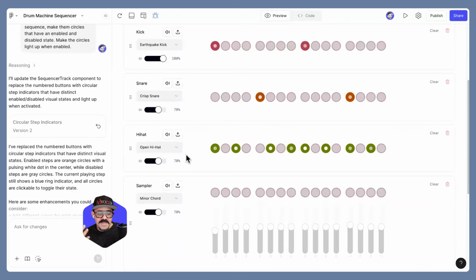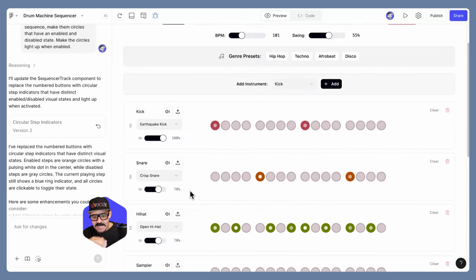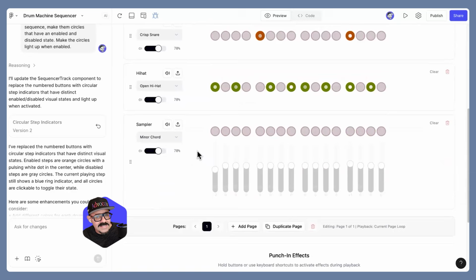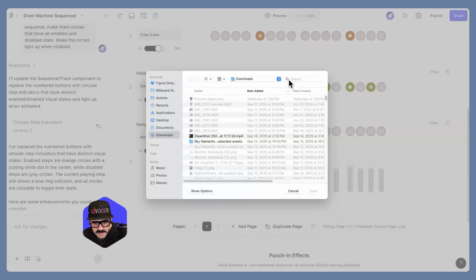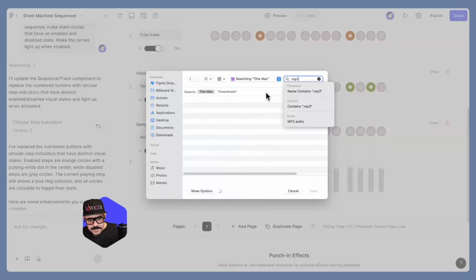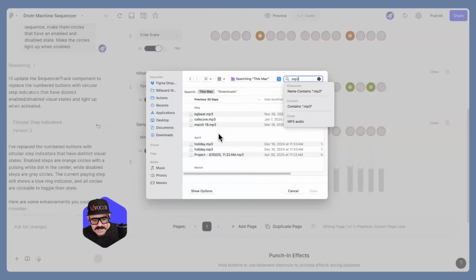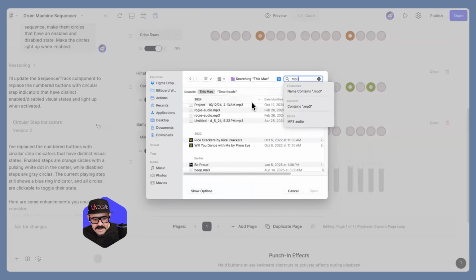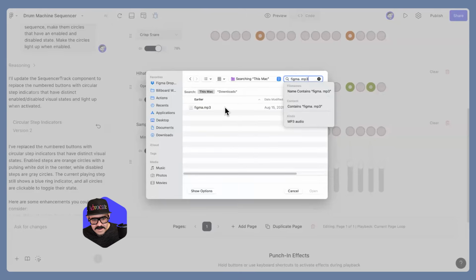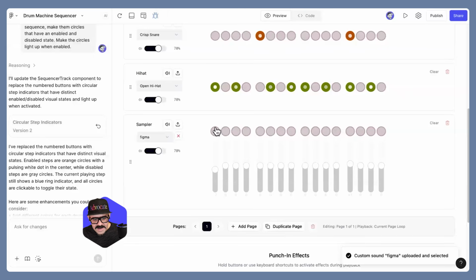So now within this concept itself, I was like, all right, can I really push this? Can I upload custom content? So we already know that I can add in visuals here, but let's say within the concept of this drum machine, what if I have sounds that I want to include on my own? And I literally prompted it for upload utility. So here I'm just going to type in MP3 and let's see. I had, let's say, Figma MP3. There we go. And so I added a Figma sound.